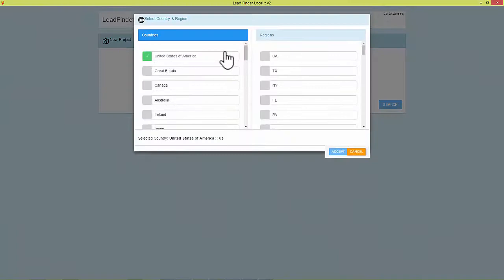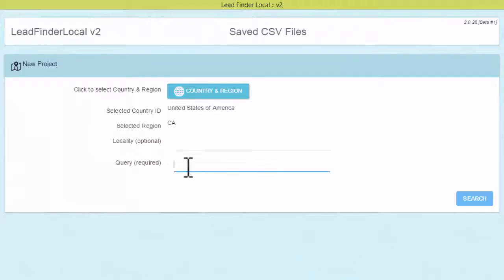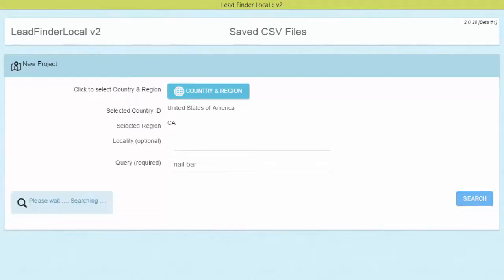Basically, we just start off, it's very simple. We just select a country or region. I'm going to stick to the United States and California. And we just need to put in some kind of query. It's usually a business. So I'm going to put in a nail bar. For this one, we're going to see what we got in the way of nail bars in California.